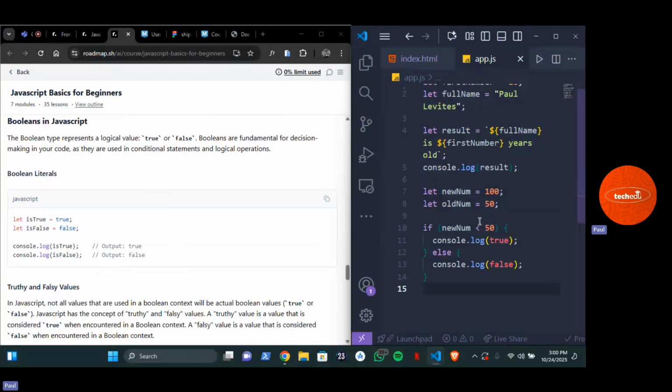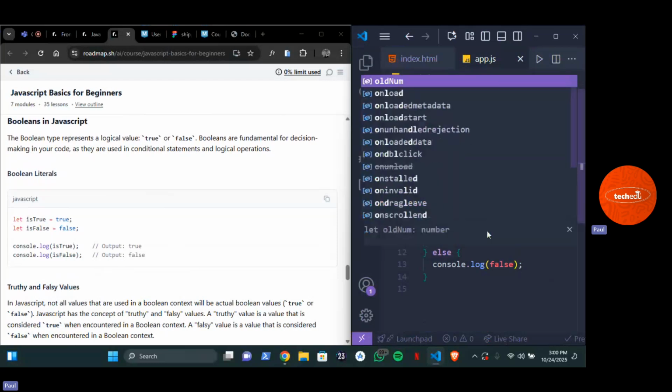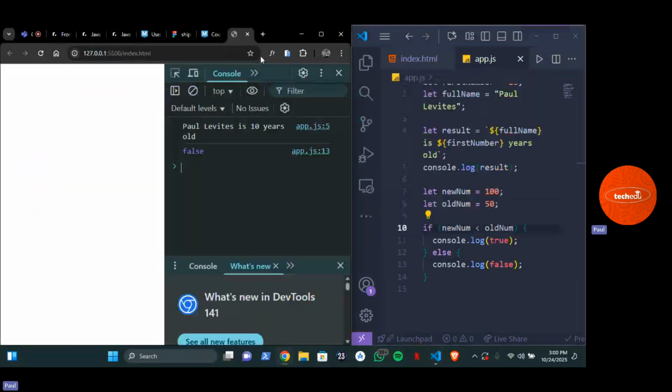False. Why? Because 100 is actually greater than 50. But in my condition, what am I saying? 100 should be less than 50. So the condition is false. If you come here now with oldNum, what are you going to have? False. The truthy or falsy value has decided that 100 is not less than 50. In the real sense, 100 is greater.